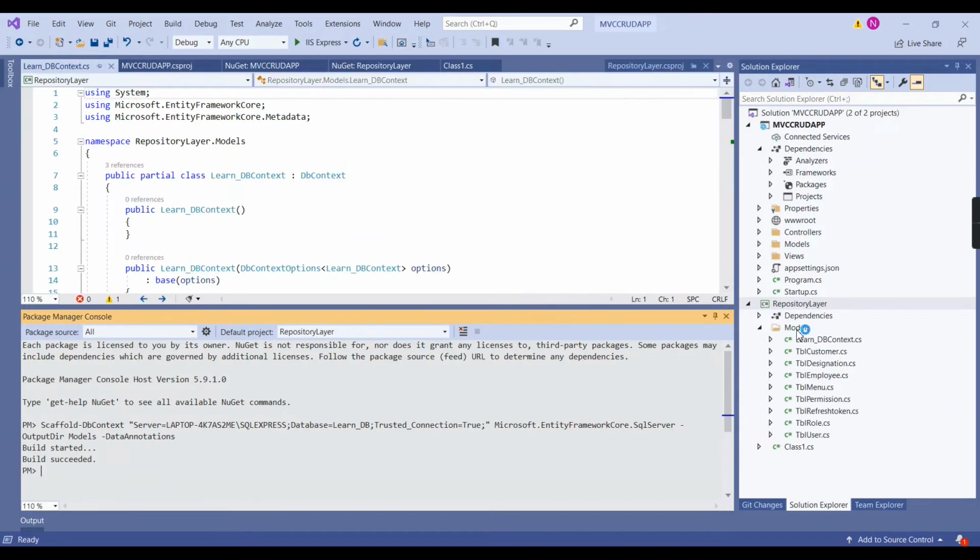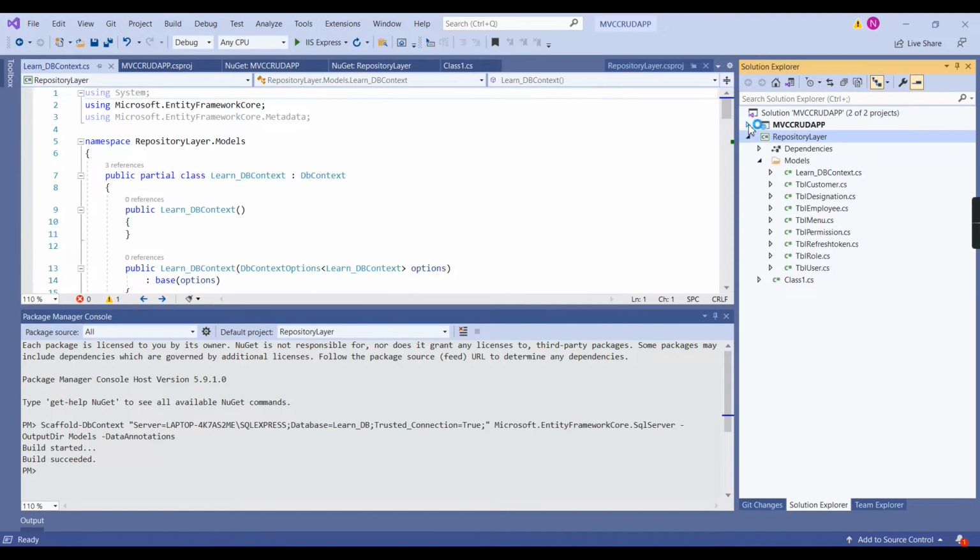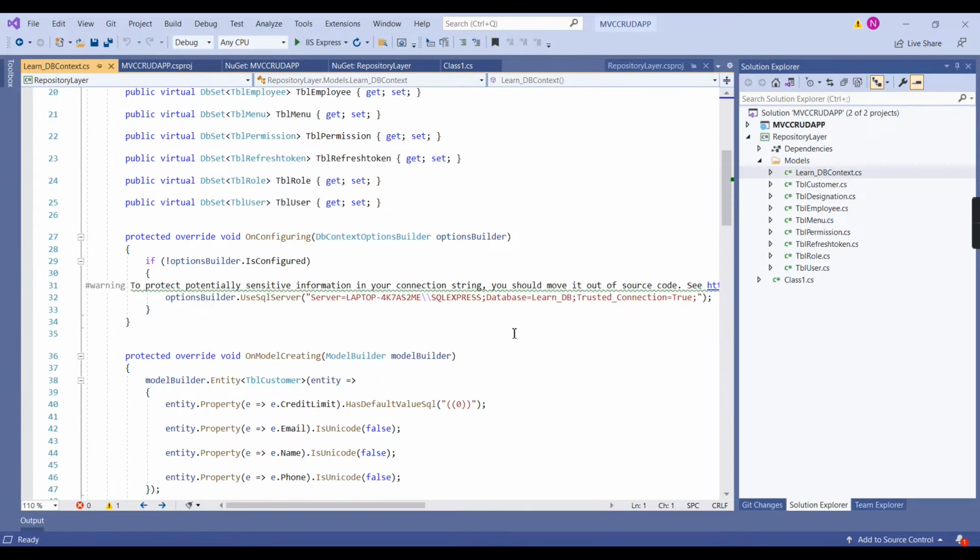Okay, if you see here, the model is generated in the repository layer project. Okay, this is our DB context. If you see here, whatever connection string we provided in the scaffold command gets added here. But this is not the correct way. Already I mentioned in my previous videos, we need to move everything into the appsettings.json file.